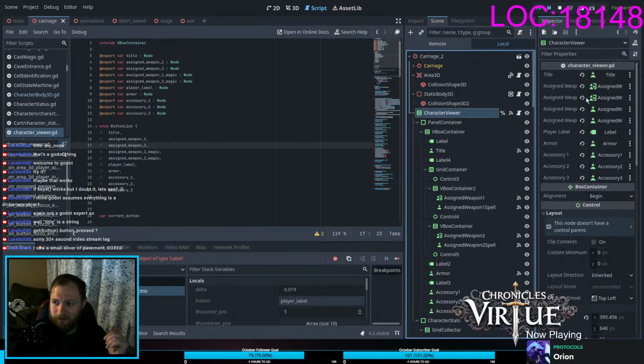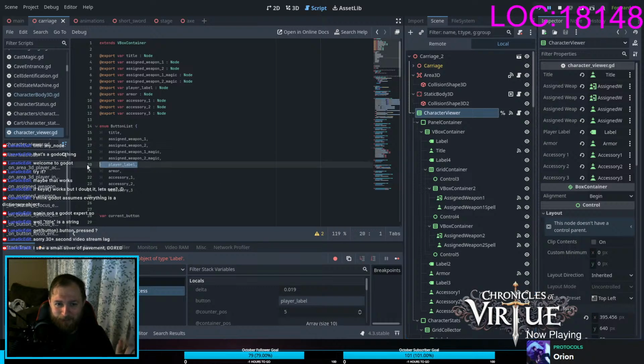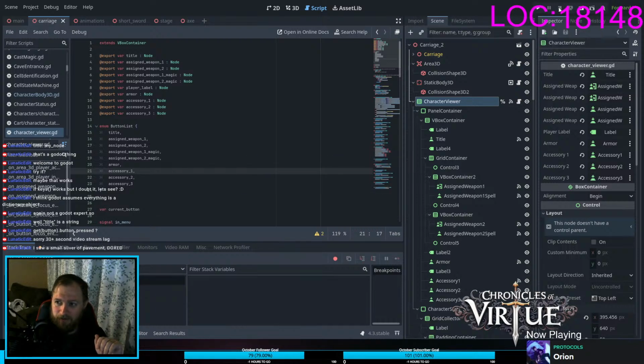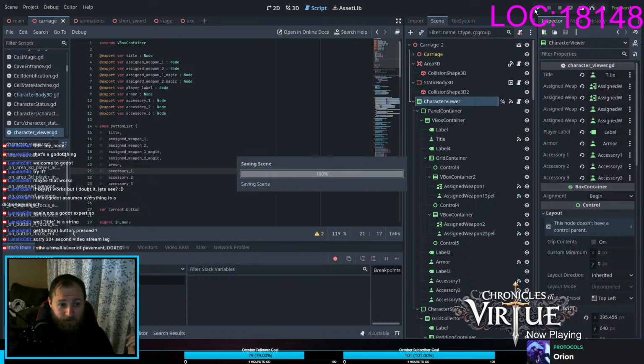Character viewer. Ah, I do have one. I have player label. That can be removed. All right. Everything else is a button. That seemed to work though.